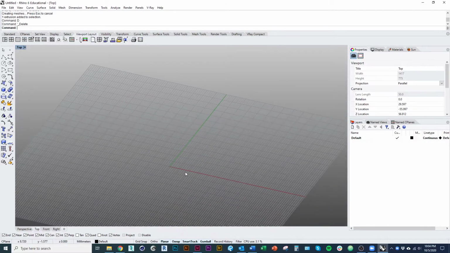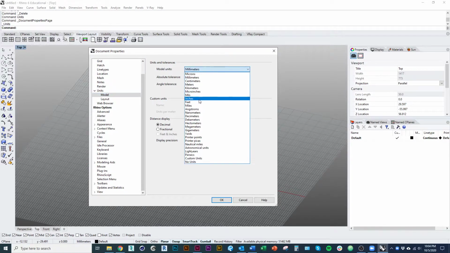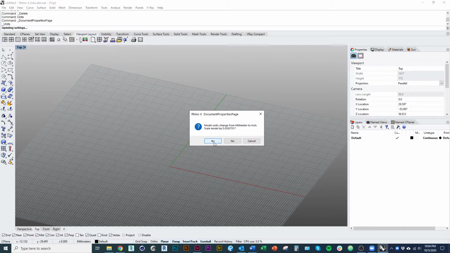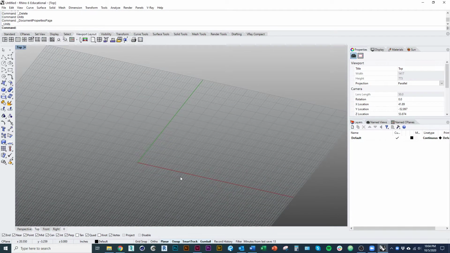Real quick before I get too far, I also want to make sure I'm in the right units always. Down here at the bottom, you can see I'm in millimeters. I'll just type in units in the command line. Make sure my model units are set to inches. There's nothing in my file, but even if there was, I would just put yes. Okay. And so the assignment stipulates that we need to make a volume that's 3 by 3 by 6.